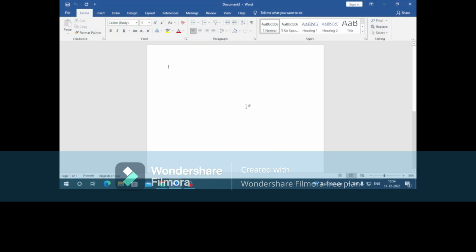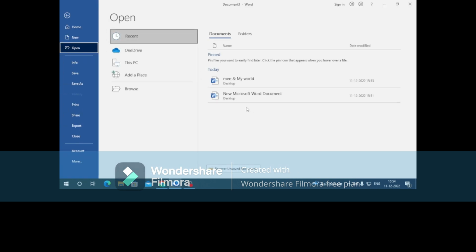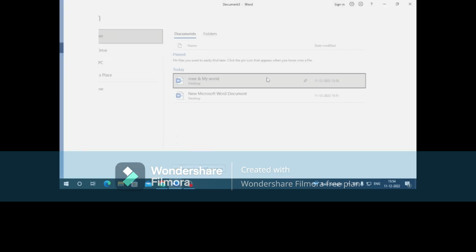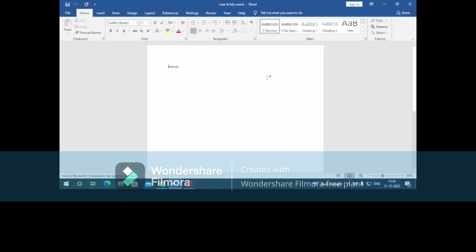Instead of Control N, to open the saved files, you have to use Control O. See here, I have 2 files I am working on. One is the new Microsoft Word document that is already open here, and one more is me and my world. So I am opening that file. Instead of selecting the files on the desktop or somewhere, the files you are working on, we can open by pressing Control O.